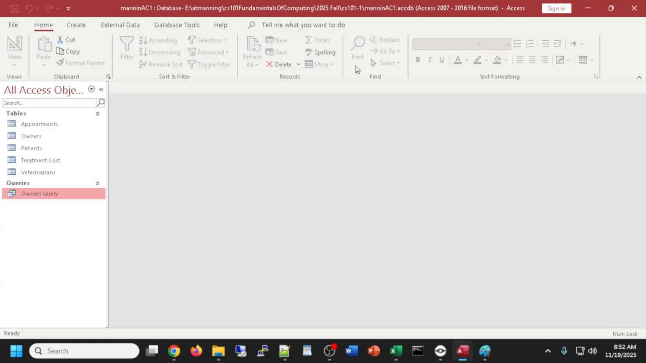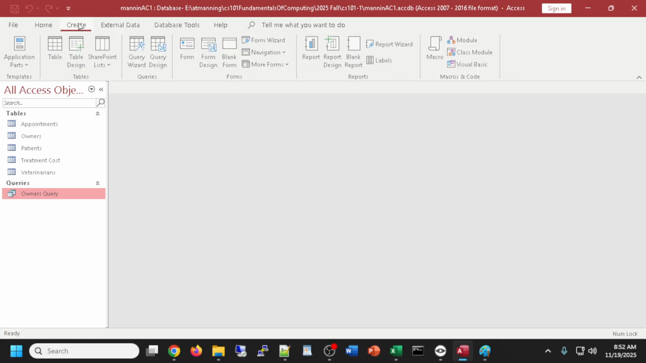Now, that was the query part. Let's go back to the Create tab, and let's create one of these next things called forms. A form is just a way of exploring the data in a more user-friendly way. And we're going to do the 3-click method of creating a form.